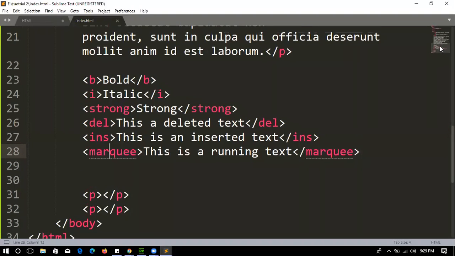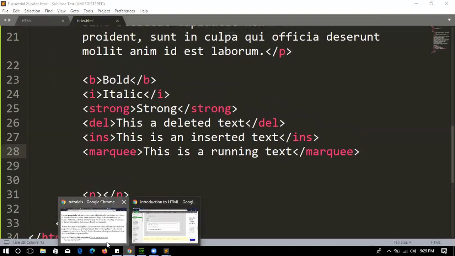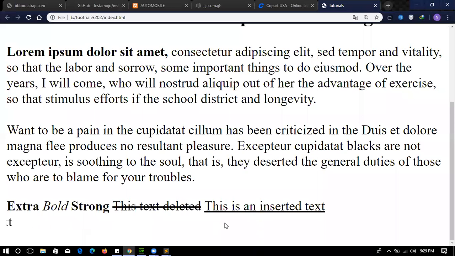I don't know if you can see. Yeah, we can see. And this is the outcome. This is the running text, moving from the right to the left.